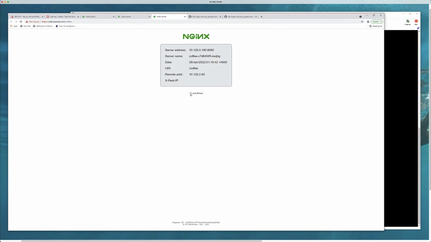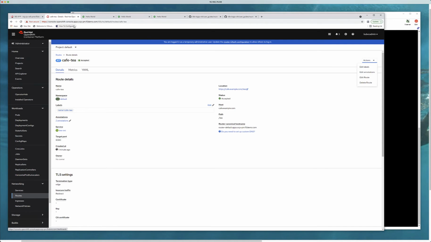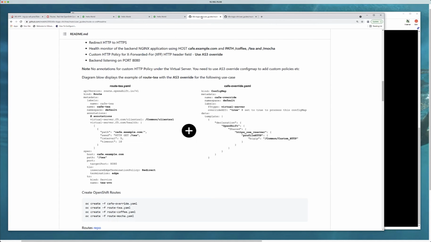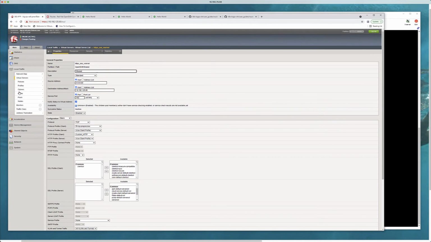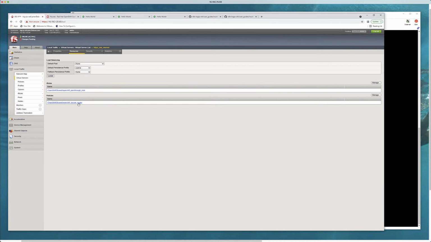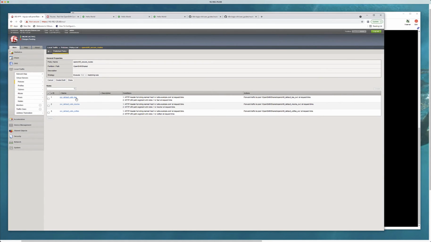As you can see, with routes everything is cafe.example.com. Your domain, your host name, is always the same for all of your routes. All of the routes are cafe.example.com, and then it's just the path. So we're doing load balancing based on the path. If we go down to resources, you can see the paths. There you go: tea, mocha, and coffee.